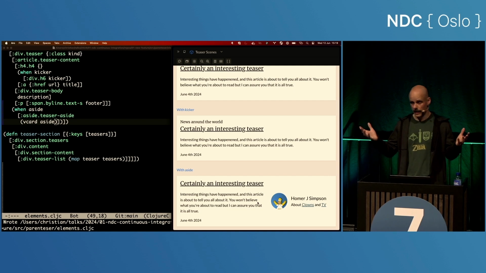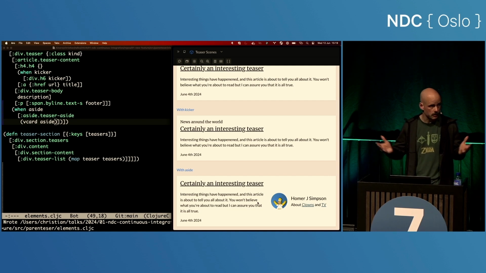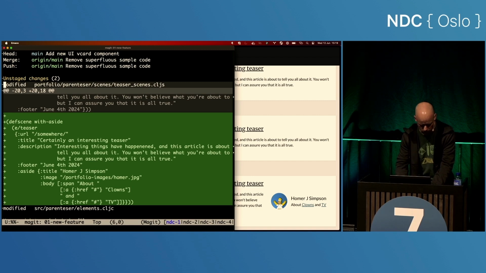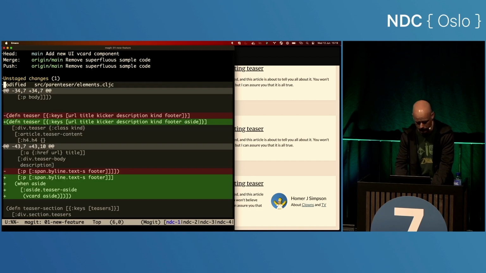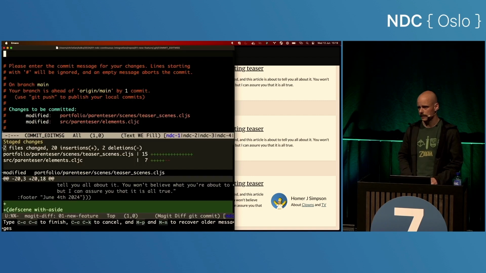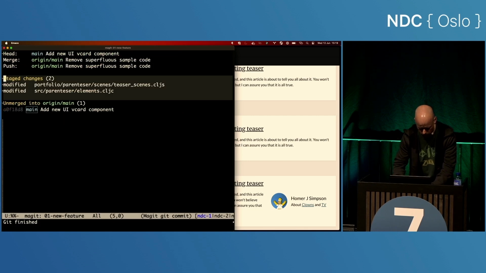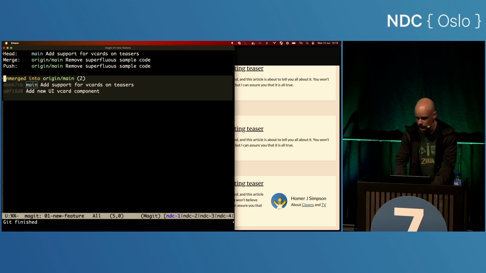But now, this is a complete work in itself, right? So let me just commit that. So it's not a lot of code, but it is a commit. So making these tiny commits makes the commit history very pleasant to read and easier for my colleagues to review and check out. So add support for vcards on teasers. That's something. I can push this on main as well.